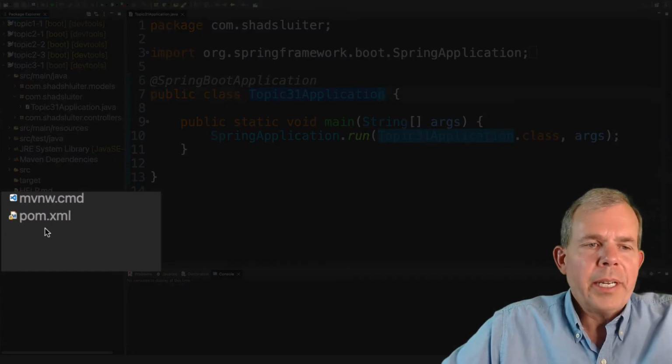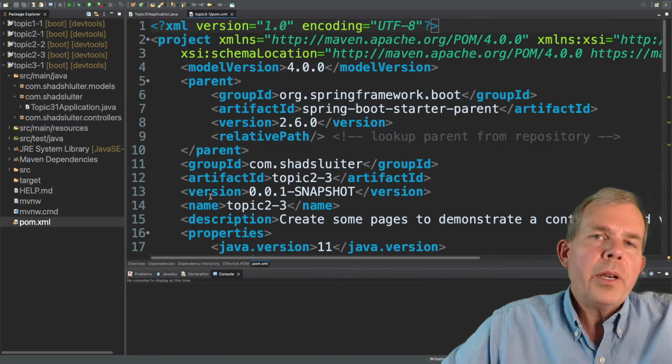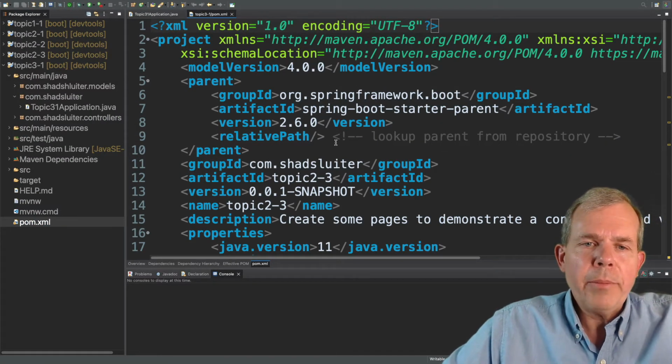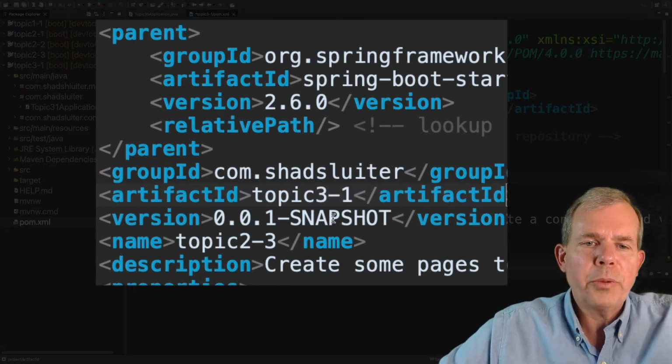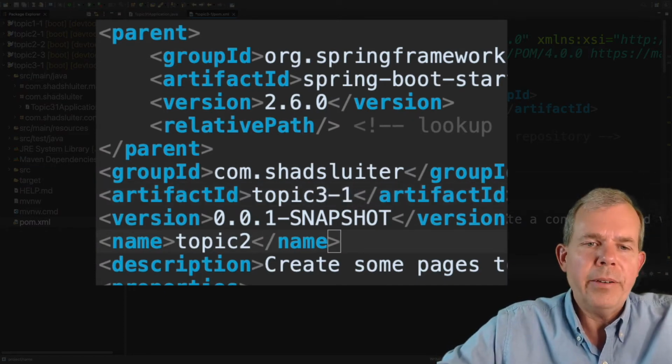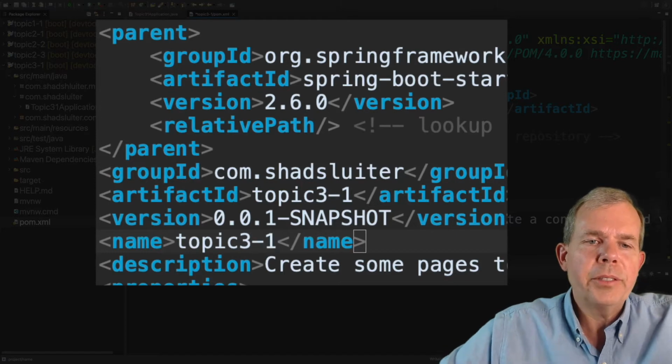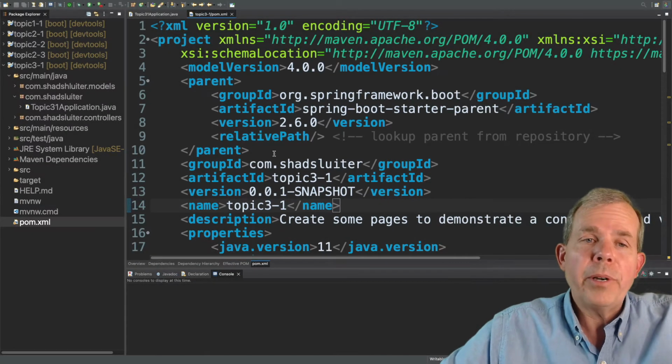Some more changes that we're going to have to make are in the POM file. So let's open up POM XML. Look for anything that says topic 2-3 and rename it. So we've got here a topic 2-3. We're going to name this 3-1. And then a couple more lines down later, we have another. So we're going to name that 3-1. And I'm going to press save.